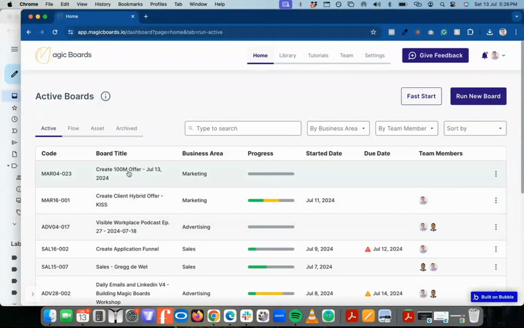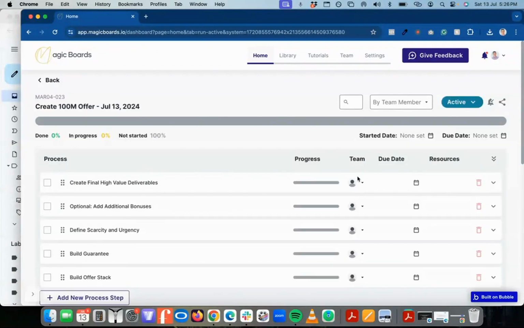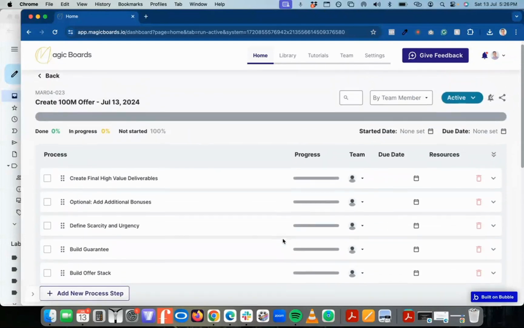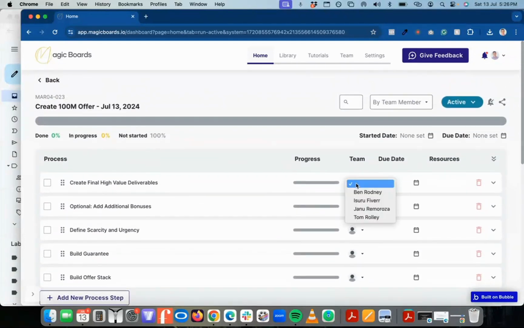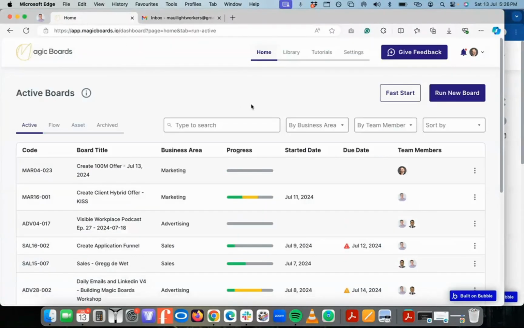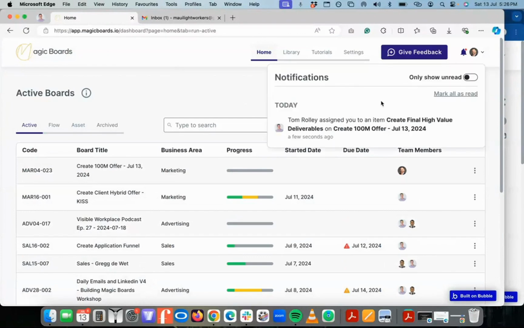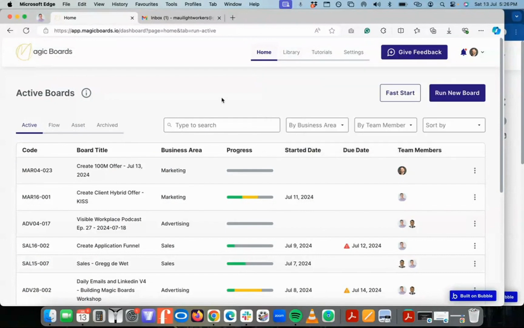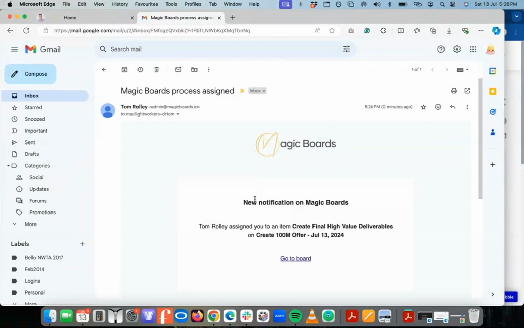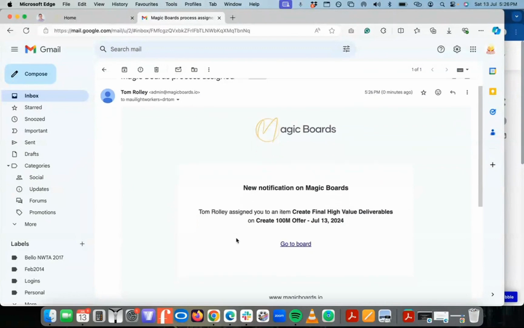So in this case here, we've got create $100 million offer, and I come into it and we can see that there are no team members assigned to either the results or the processes. But when I come across and actually assign this to Ben, if I then cut across to Ben's account, what we're going to see is, first of all, a notification that I have assigned him that work. And then secondly, also, if it is turned on, then there is an email that notifies him of that.